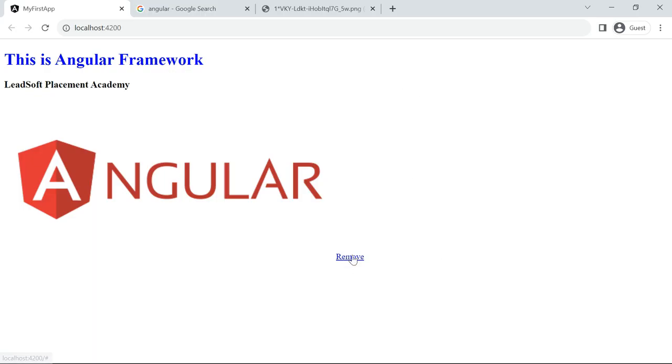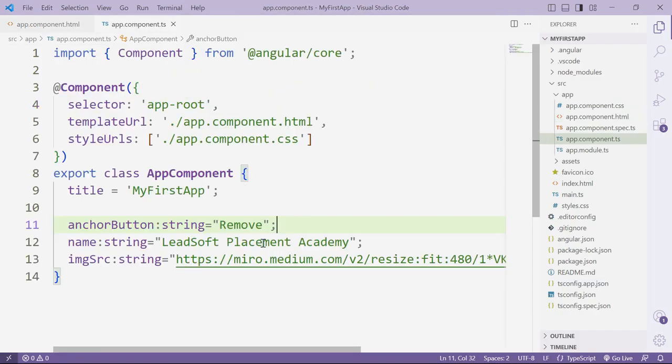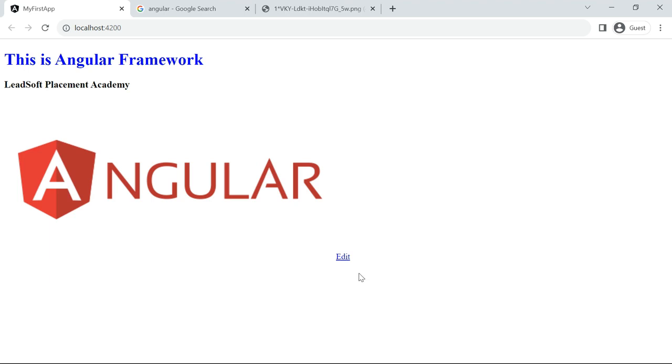Now you can see it comes with remove. If you change the data, let us say here instead of remove I just wanted to write edit, now I will save and get back here. So that dynamic content from your backend, that is the TypeScript file, to the HTML can be shown very easily. So this is how Angular interpolation is used to make the content of our web application dynamic.